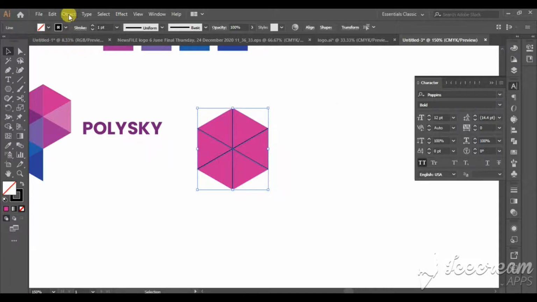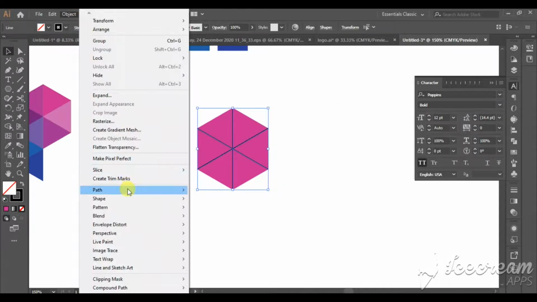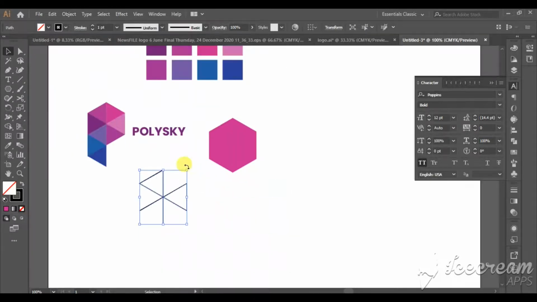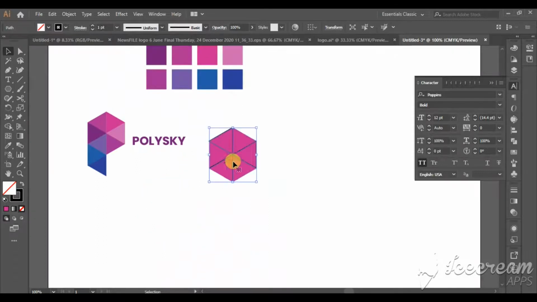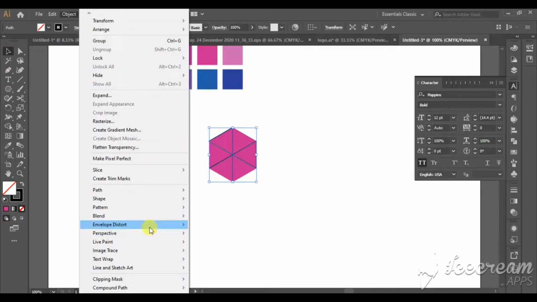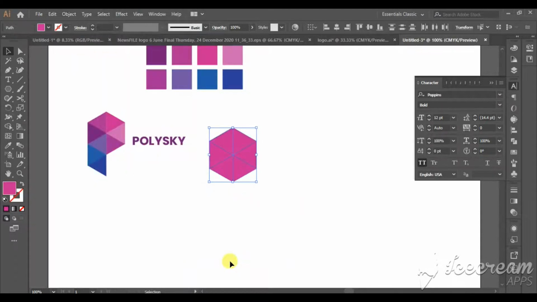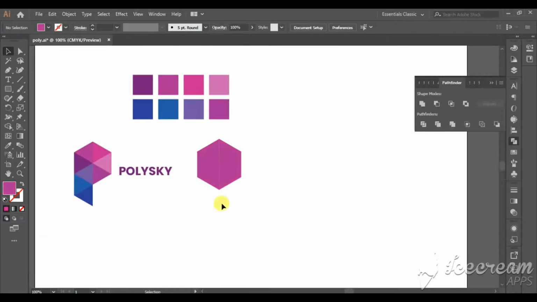Select everything, deselect the polygon, go to Object, Path, Join, and this will join the line segments and create one object. After that, select the line segment, go to Object, Path, Divide Objects Below, and this way the body is divided into multiple pieces. Then select these two pieces, press Alt and Shift, and click and drag to duplicate another two pieces.